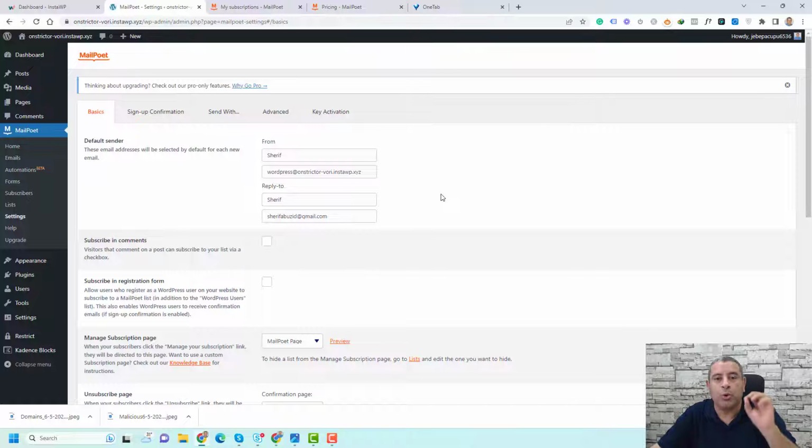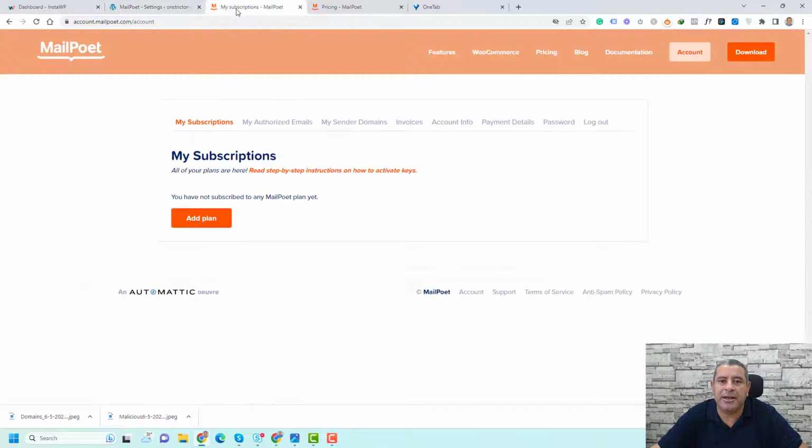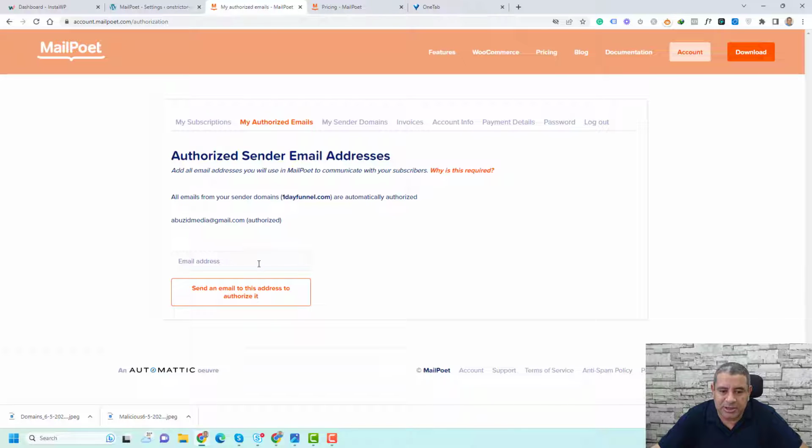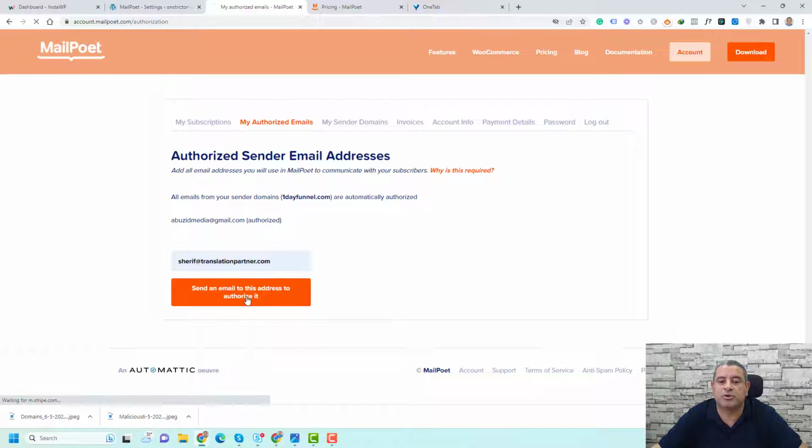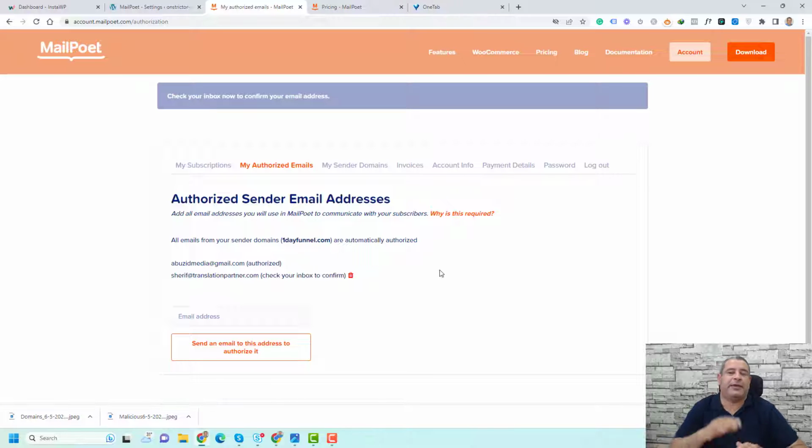But make sure that you authorize this email, because MailPoet doesn't allow you to send emails from fake emails, so they need to authorize your emails. You can authorize any email by simply going to your email account and going to my authorized emails, and you just add your email here, and click send an email to this address to authorize it. Then you will have a link inside this email, and just click it and the email will be activated.